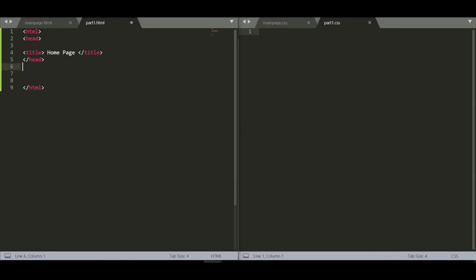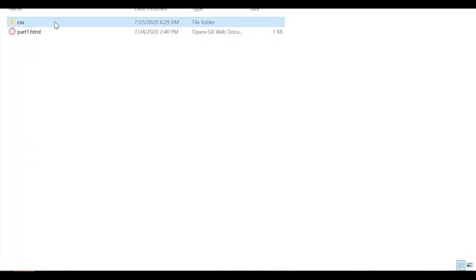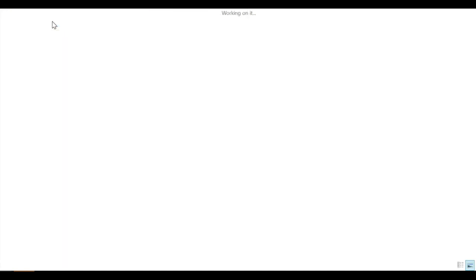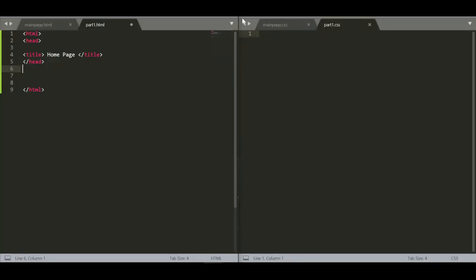For those of you who are new, you should know that for every HTML file there is a CSS file to style it, to design it. So as you can see on the right, we've made a CSS file named part1.css. And for the CSS files, we should have a folder named CSS that should be saved along with the HTML files. Here is the folder CSS along with the HTML file. More HTML files would be created as we want, and in the CSS folder, we would have CSS files. So this here is the CSS file, which we have created and saved in the folder.